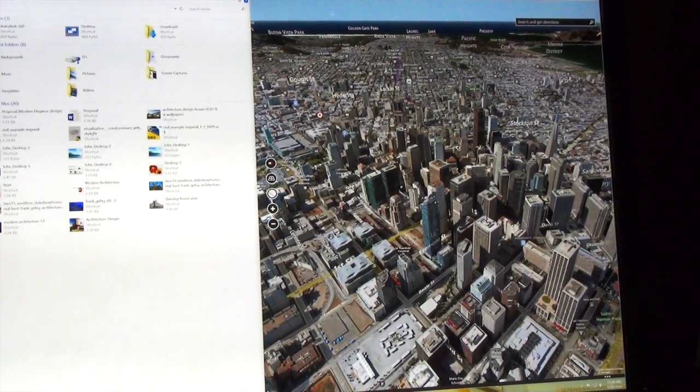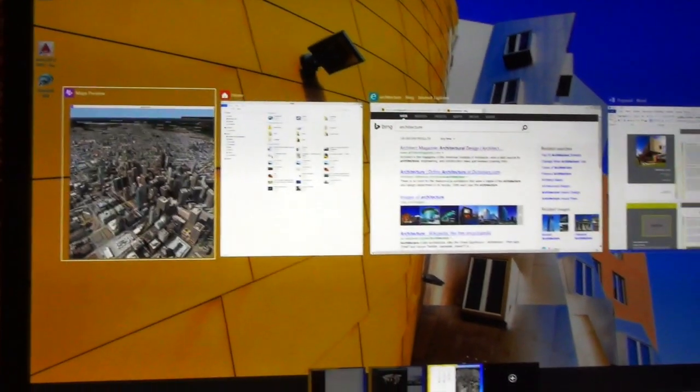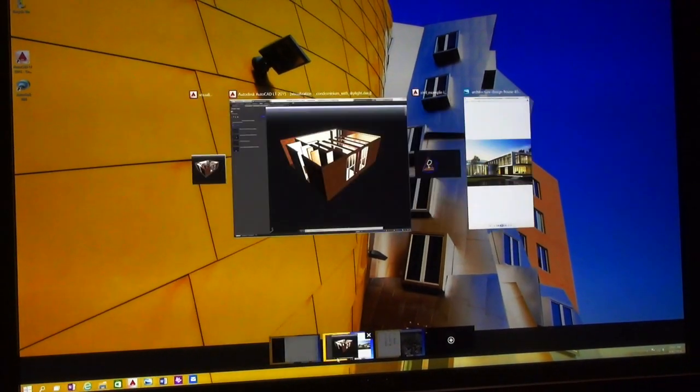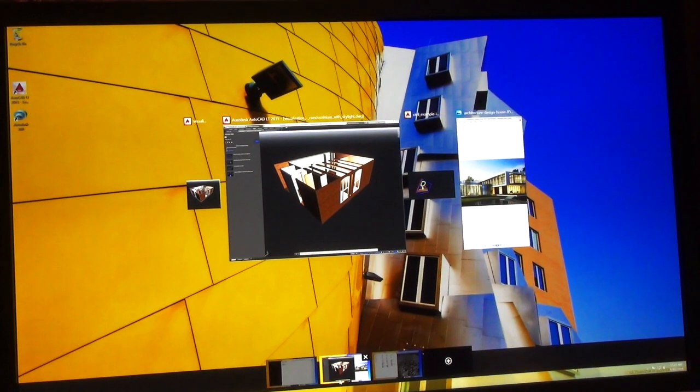But the idea is... Can you show that desktop picture again? Absolutely. All the stuff you're doing, here it is. Let's check that. Notice too, when you hover over these, it shows you the running apps, which is really cool. And you actually have the thumbnail of what's going on down there, so it makes it super easy to keep track of what you're doing.